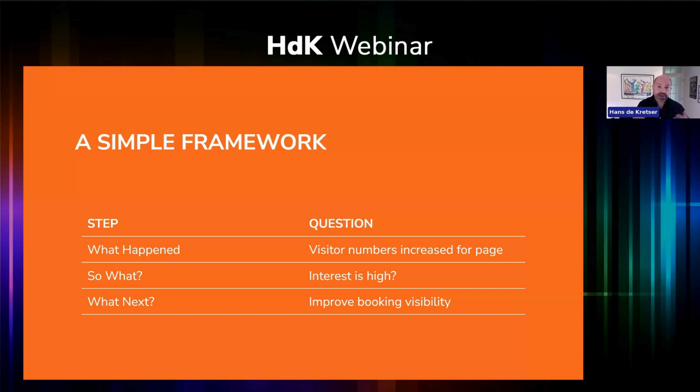The what happened could be, for example, visitor numbers have increased on a product page. That page might be for an event, an exhibition, a show. It could be for a book that someone could buy. If that page for that product has increased significantly, you might question whether it's happened because the page is helping visitors to make a next step. So, so what? Well, why is that important? It could be because you're just about to put it on sale, or the exhibition is about to open. So interest for that event or that product is high.